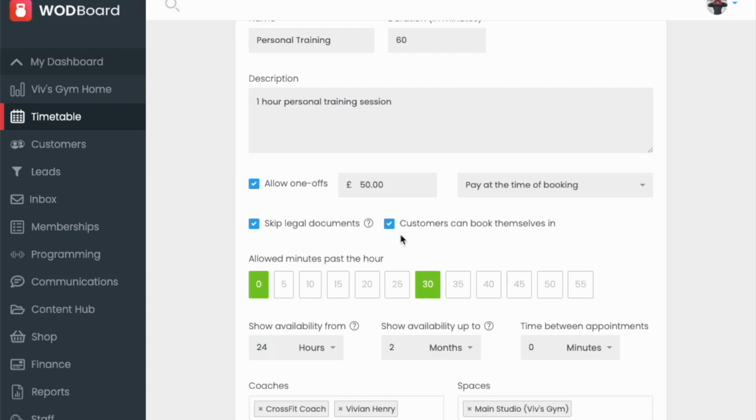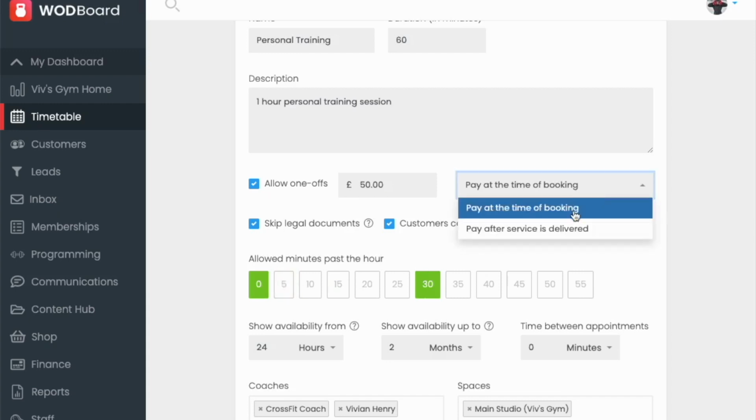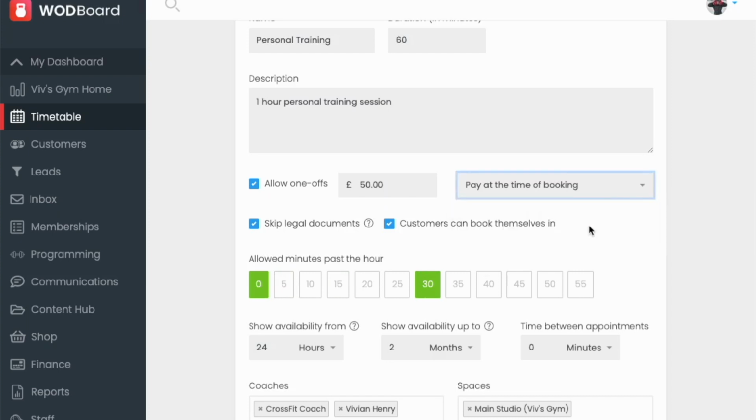If they have customers book themselves in, that will let customers book themselves in when they're using a pass or a plan. Pay at the time of booking or after service delivered. Most people would have this at pay at time of booking. Skip legal documents. If this is an internal customer that has already filled out their health waivers with another membership, you could skip the legal docs. If unsure, then don't skip them.